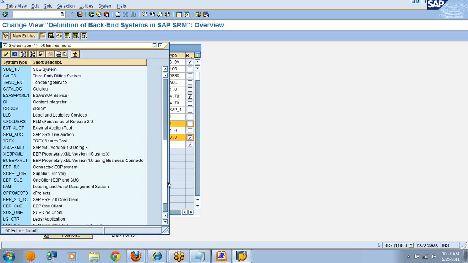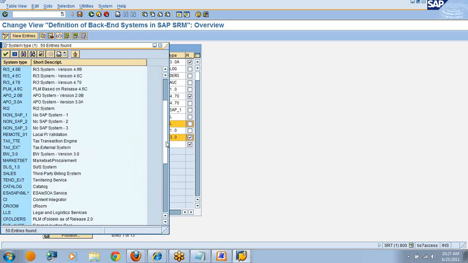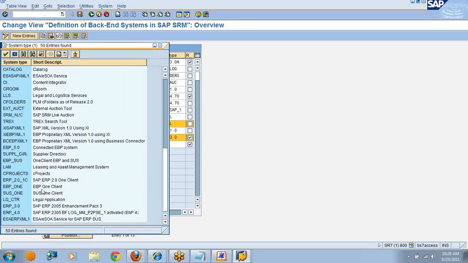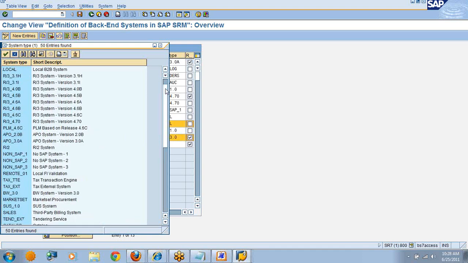If we were on R3 4.7, we have the R3 4.7 system. If we have ERP 6, ECC 6, we have different systems. We have ERP 3, Enhancement Pack 3. If we are on ECC 6 with Enhancement Pack 3, you can do this one. If we are on ECC 6 with Enhancement Pack 4 and have activated this component, then we can select this system. If we are on ECC 5, you can select this system.